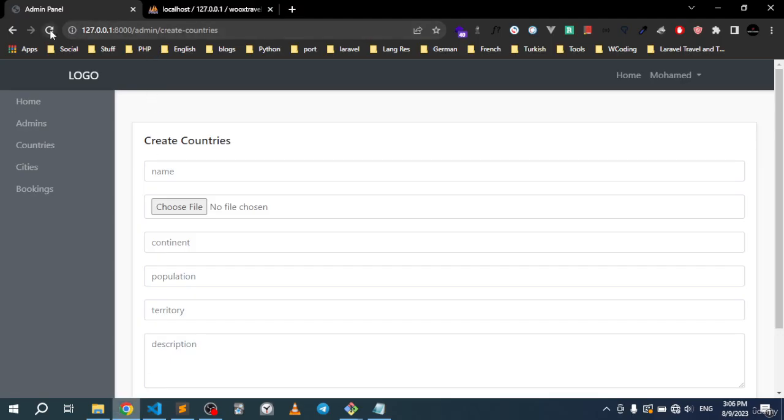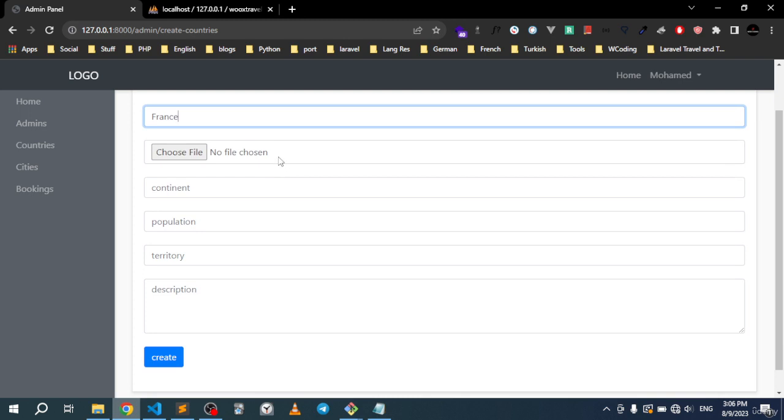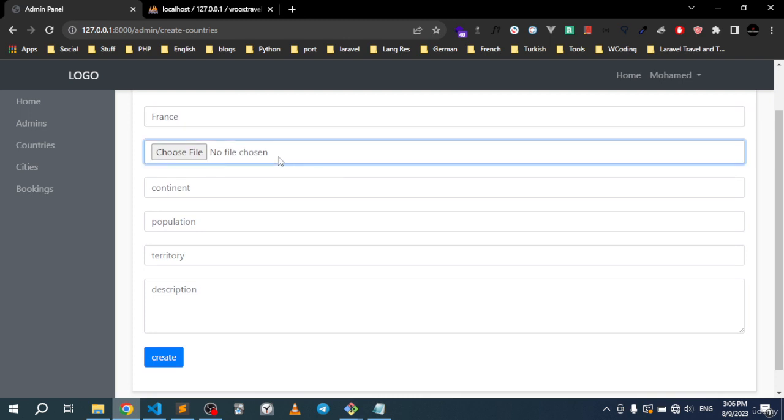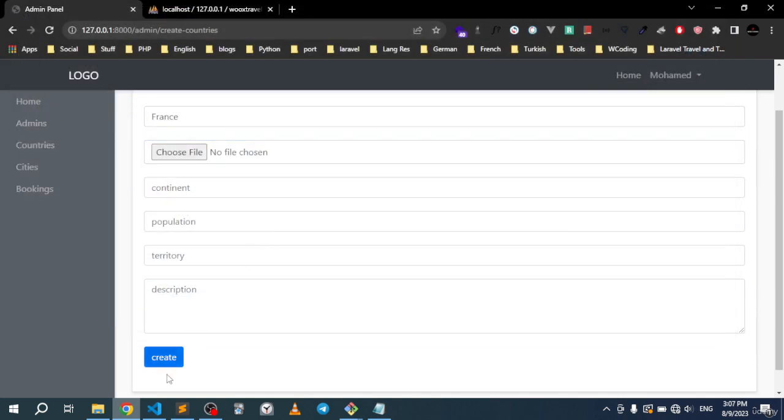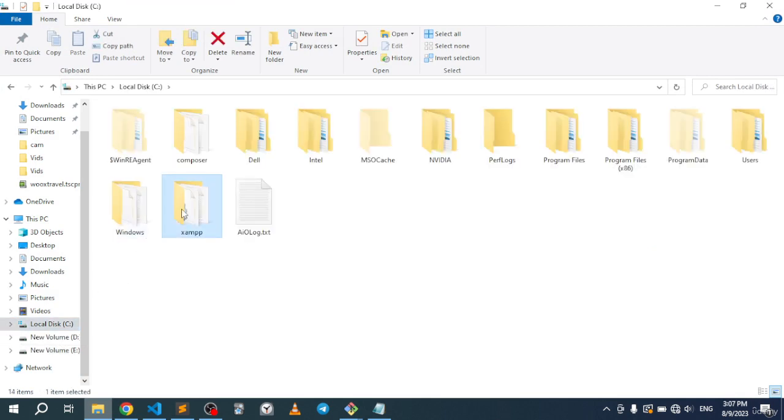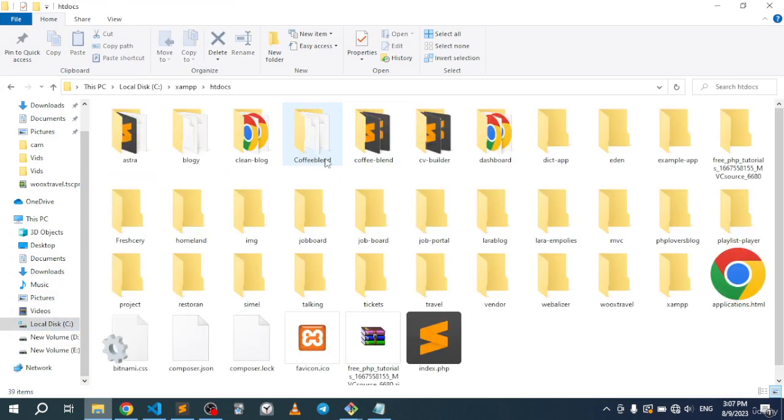Let's go ahead actually and refresh. All right, so as you can see right there, let's try to go ahead and insert a country. So what kind of country should we set up? I guess it will be France. That's fine. If we simply try to open up this right here and insert a country image, well, what we can do is go right there to my C drive, let's go to xampp, let's go to htdocs.